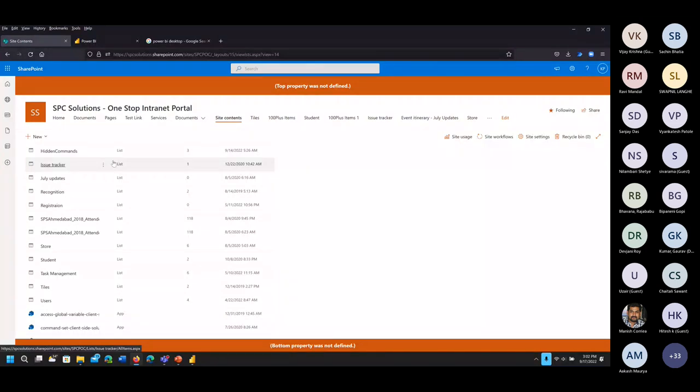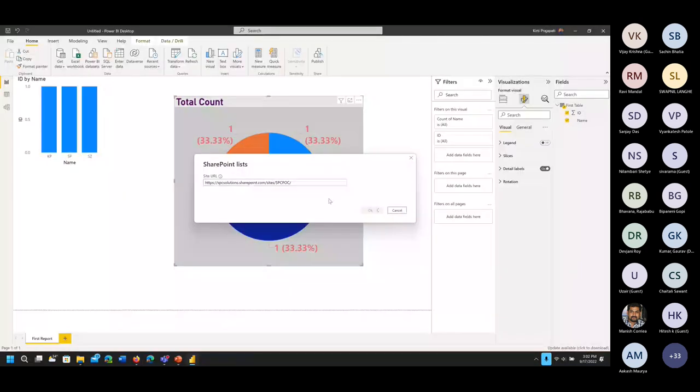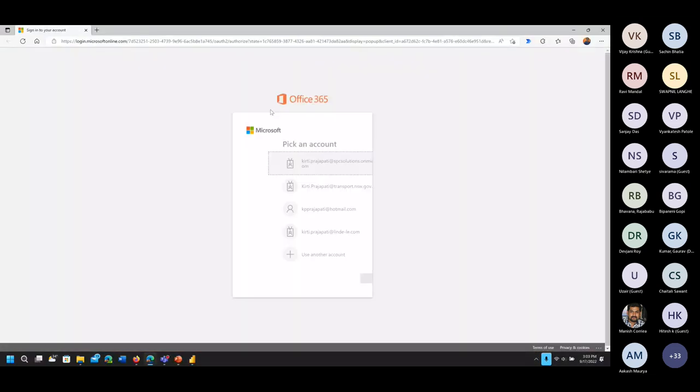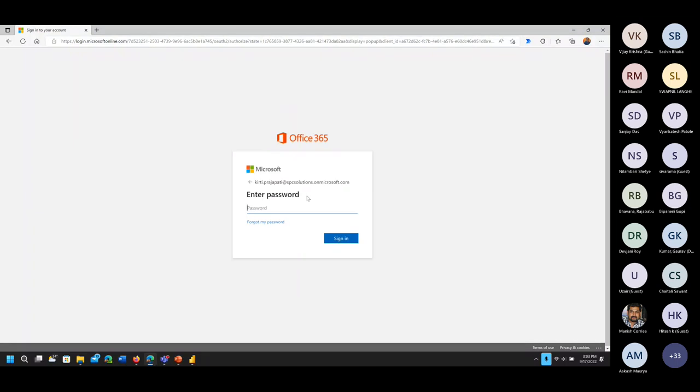So if you are not logged in to this site or not authenticated, then it will ask you to enter your username and password, right? So I'm using my Microsoft account, and it says credentials provided are invalid. My password has been changed recently, so that is why I have to re-authenticate. So I'm just trying to connect, sign in as a different user, and I have to pass my username and password.